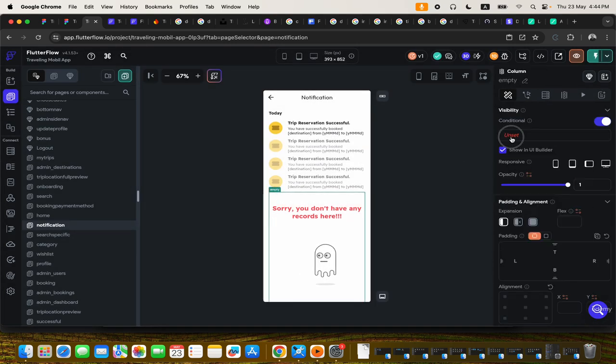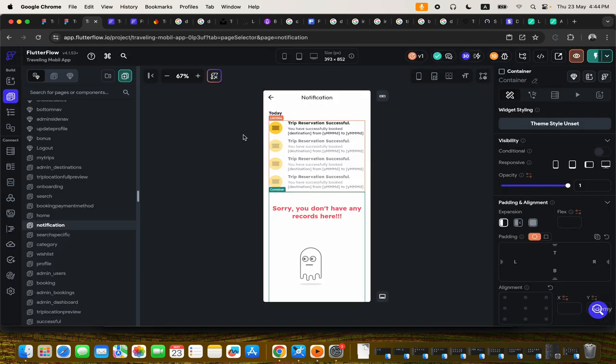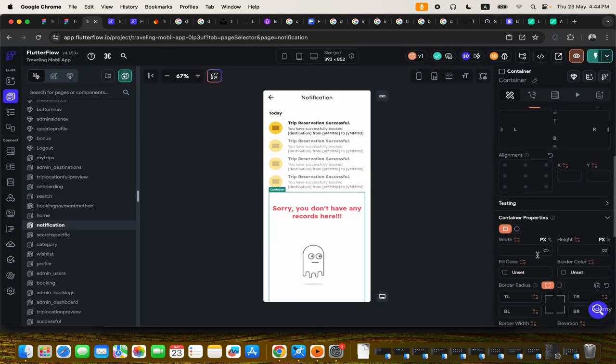So maybe I can add it to the column. Okay, so let's do like this. I'm going to wrap the whole of these in a container. And that container is going to be, the width is going to be max, and then this is going to be 400. Okay. Yeah, so we can use this.